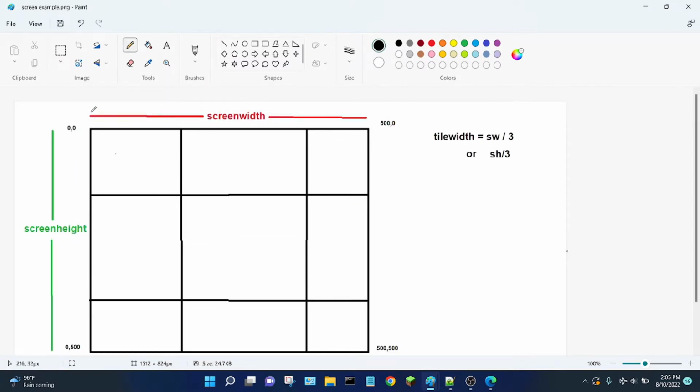This is our canvas. The whole width of the canvas is screen width, which is, by the way, 500 pixels for us. The height of the canvas is also 500 pixels. And remember, JavaScript starts the position 0, 0 in the top left corner. So this is 0, 0. This corner is 500, 0. This bottom left corner is 0, 500, and this is 500, 500.